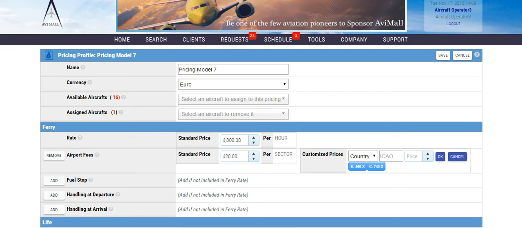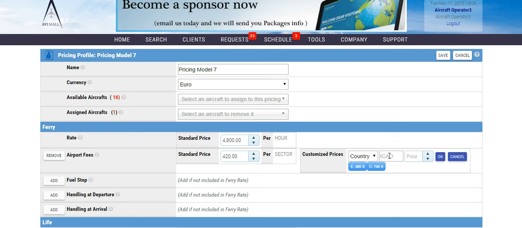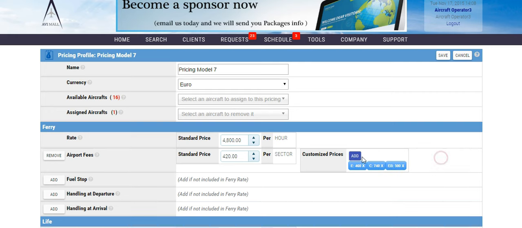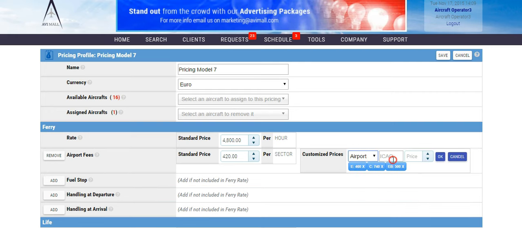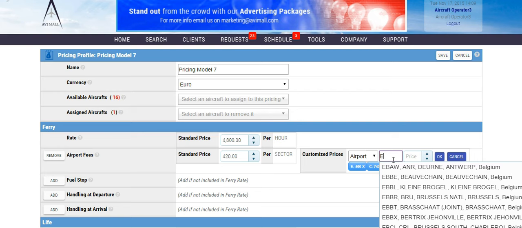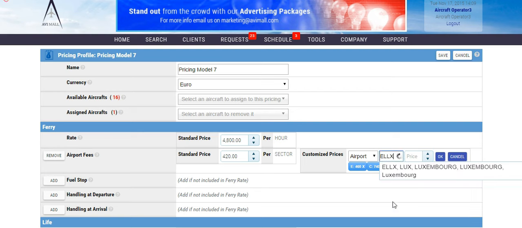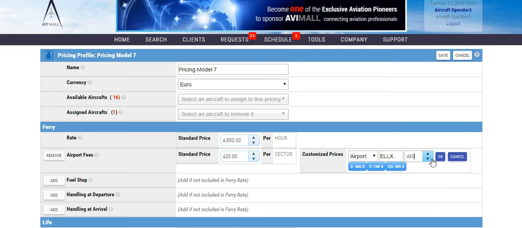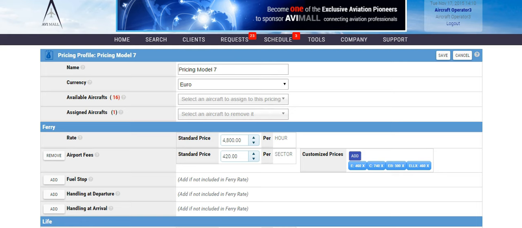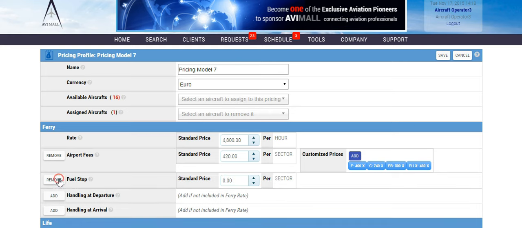Also, you may customize by country and/or by airport. For country, enter the first two letters of the ICAO code. As for airport, you may either enter the first ICAO letter and look up, or insert the 4-digit ICAO code. Then you may enter the price. You may use the same method to add in the fees for the sections below.